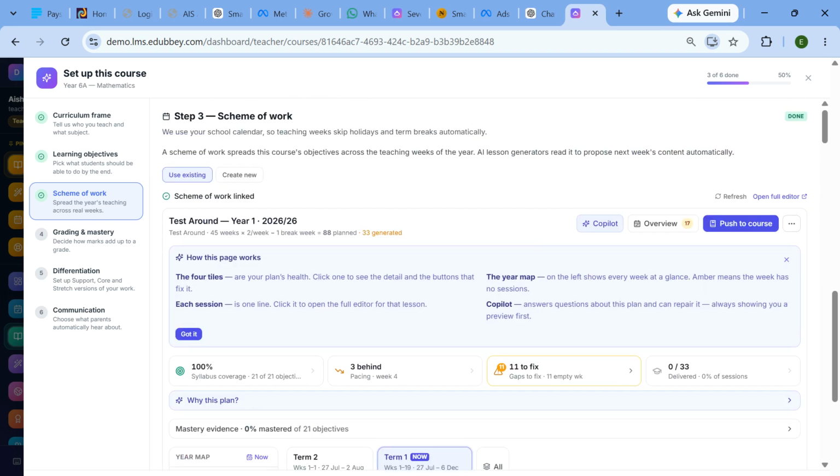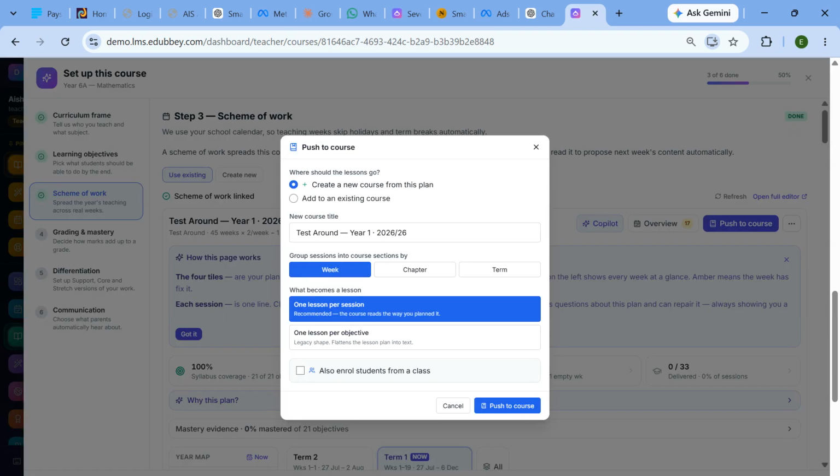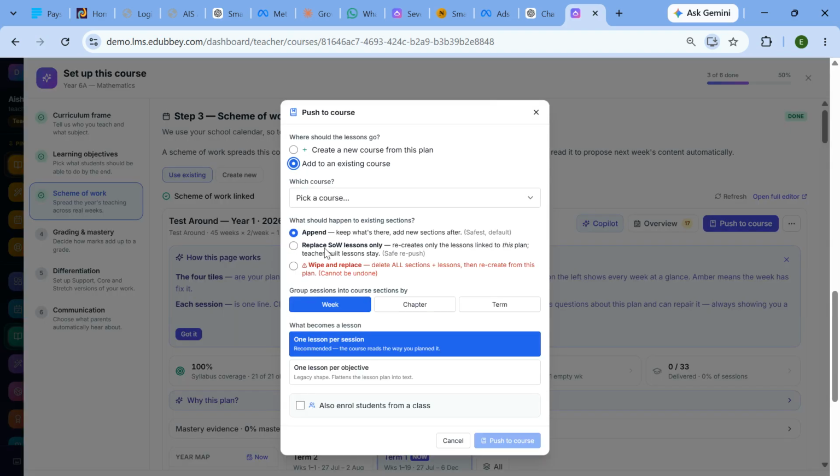Then when you are happy with this, you can push this to the course. Click here. If you have an existing course already, then you can choose wipe and replace. If you want to append, it means I have something on that course page and I don't want to delete it, I just want to add this one. This is additive. But if your course page is actually empty, then you can just push everything here to the course page.